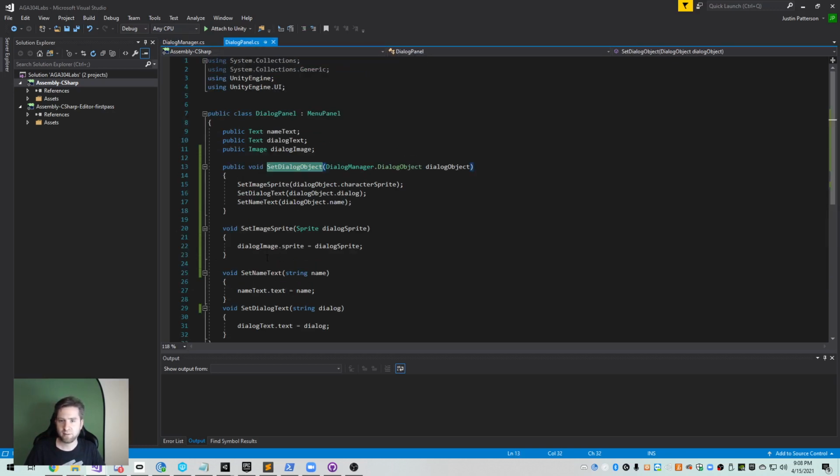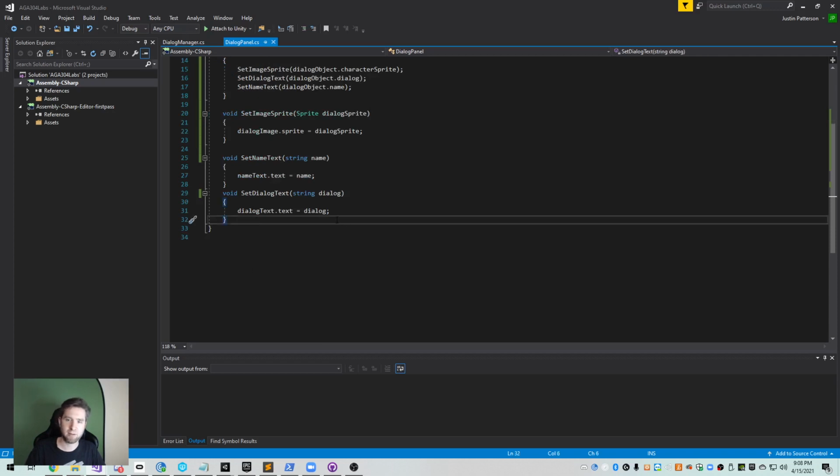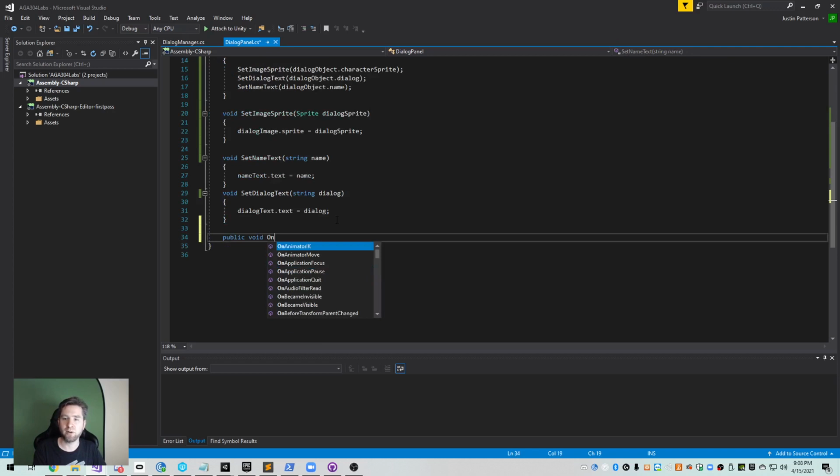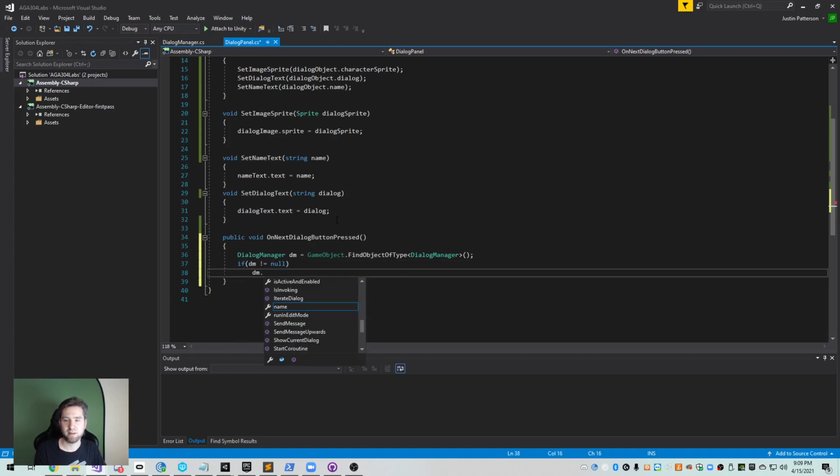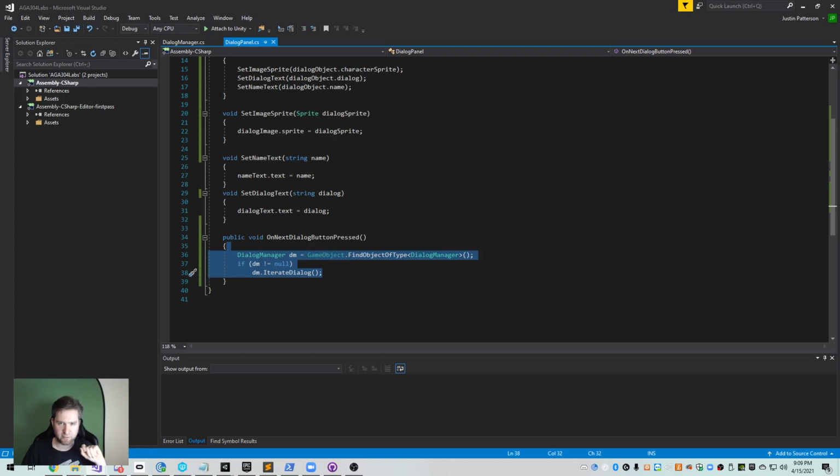And while I'm at it, maybe I should add a little something here. So public void on next dialog button pressed. When that button is pressed, I'll try to find the dialog manager. Dialog manager dm equals game object dot find object of type dialog manager. So I'm going to look for the dialog manager once that button is pushed, and I'll say if dm, if I found it, so if it's not equal to null, then dm dot iterate dialog. Boom. So now I don't need to worry about dragging and dropping stuff. It'll just work. So find the dialog manager and tell it to go to the next one.